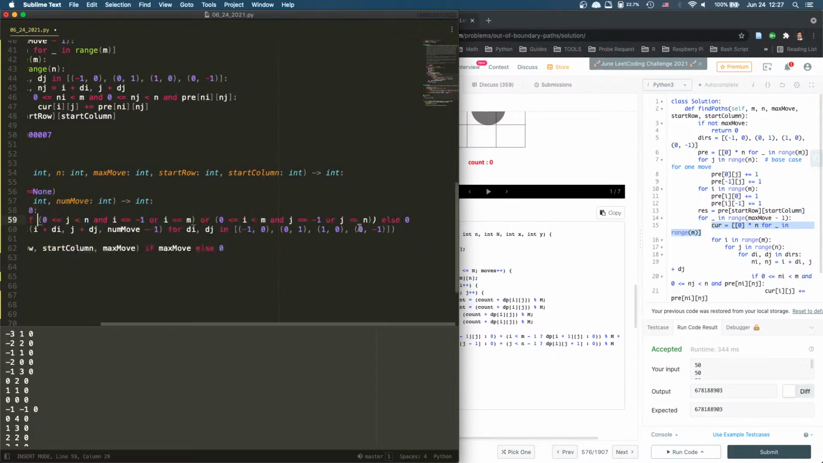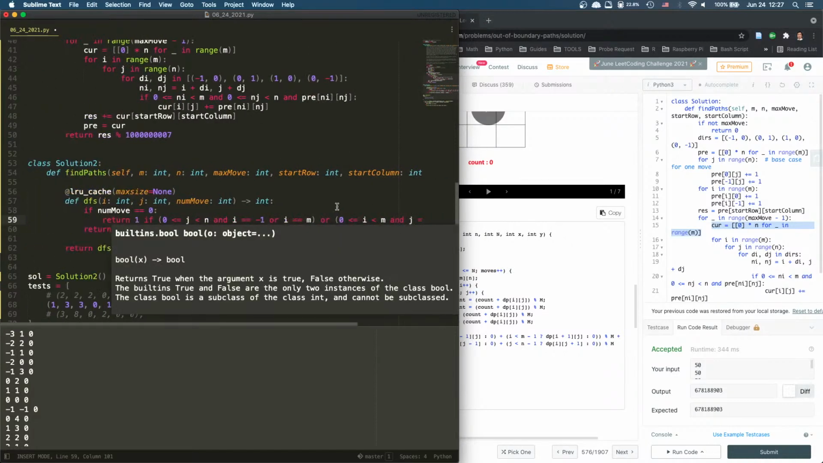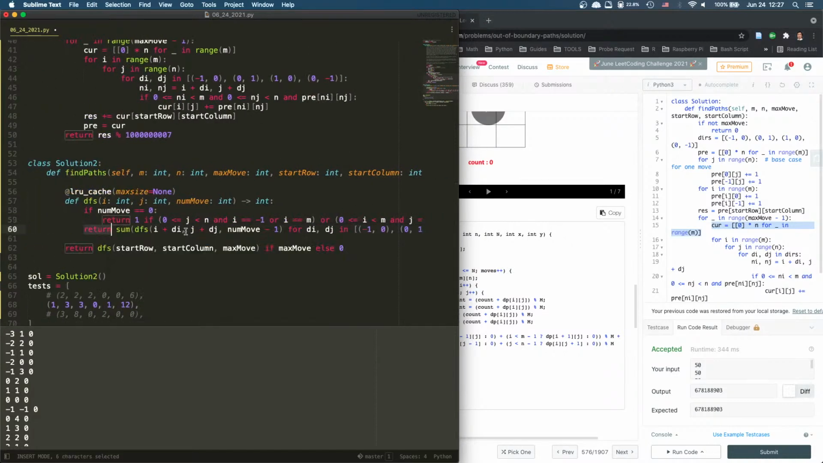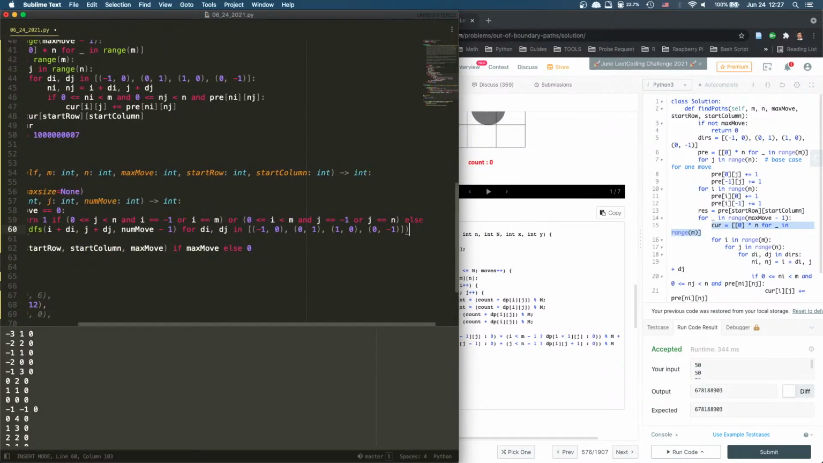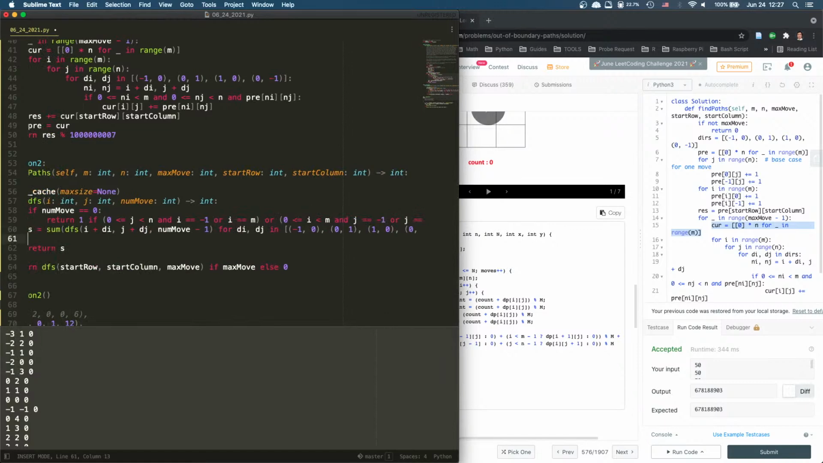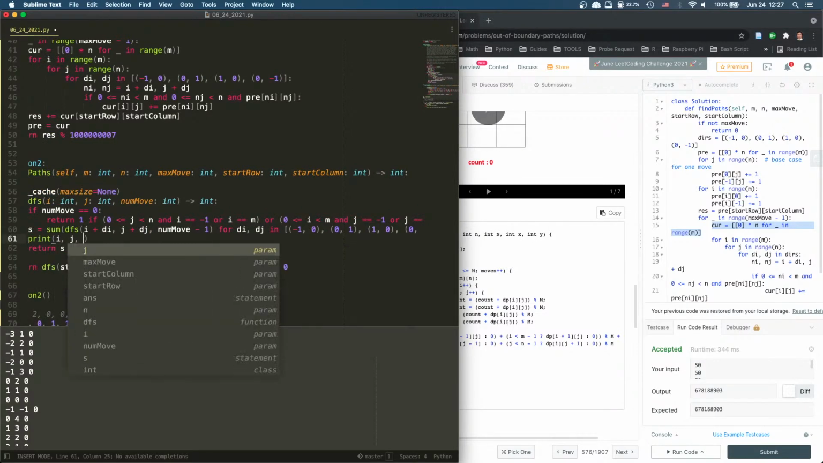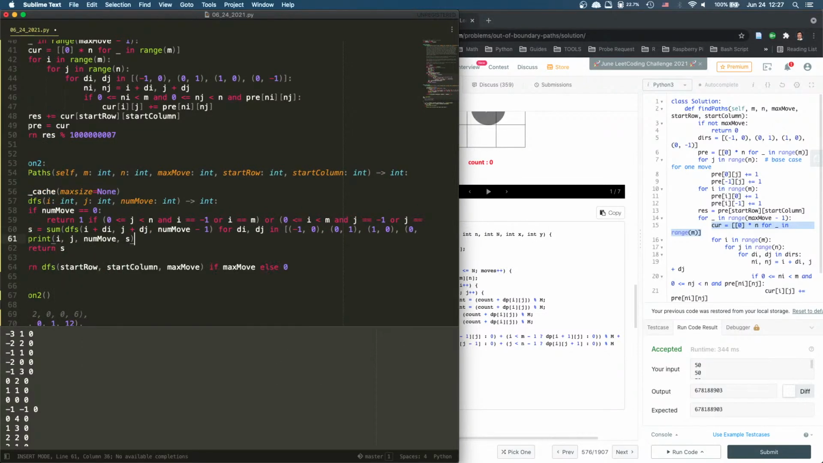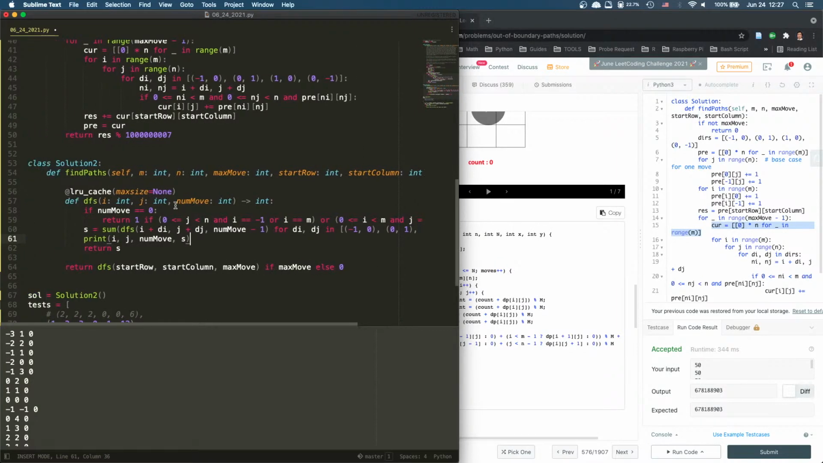And then this is not necessary. Yeah, I really want to understand this. So let's say S equals this, and we're going to return S. But before doing that, we're going to print ij, num move, and S. Right?